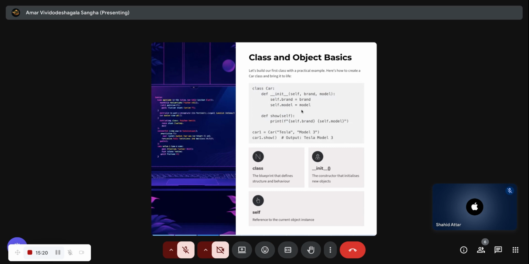Now you can ask me why self is written here. What is the use of self here? Self is written for reference to the current object instance. It's a bigger concept, so don't think about self now. Just think it's a reference. Self is a reference for an instance object. That's it. Self is a reference. Now this syntax is clear for you.